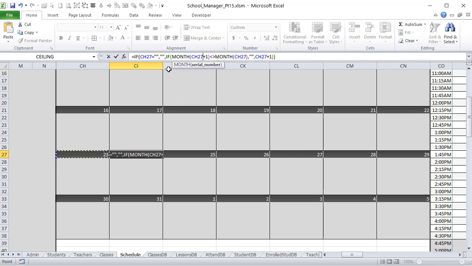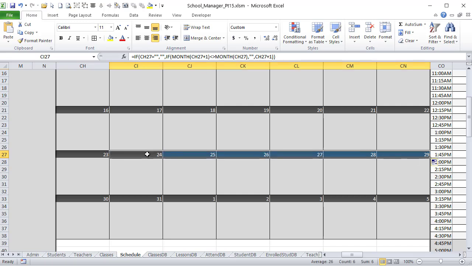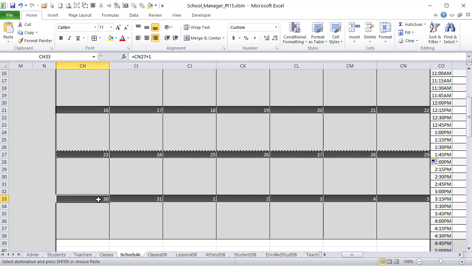Okay, so we have: if CH27 equals empty, then show empty. Otherwise, if the month of CH27 plus 1 does not equal the month of CH27, then show nothing. Otherwise, increment it 1 day and hit enter. Okay, so now all I need to do is just drag this over here to show this, and I'm going to copy all the formulas here, and then I'm going to paste them right down here.